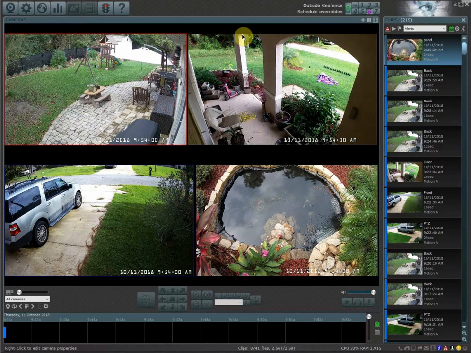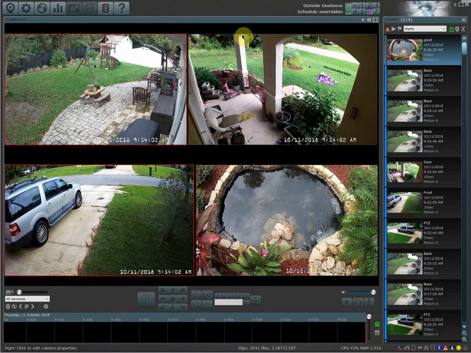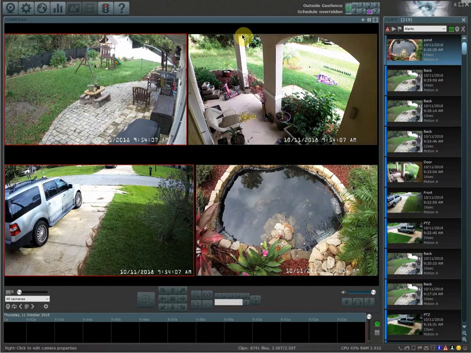But basically, geofencing is just a way to allow you to switch between different profiles and have different actions happen based on when you leave a location and when you come home.